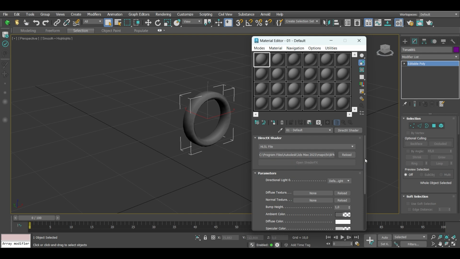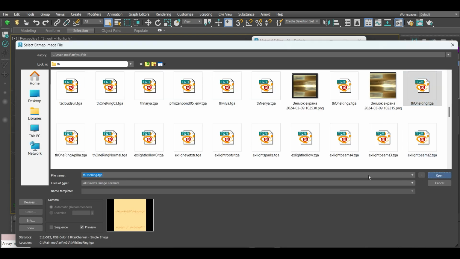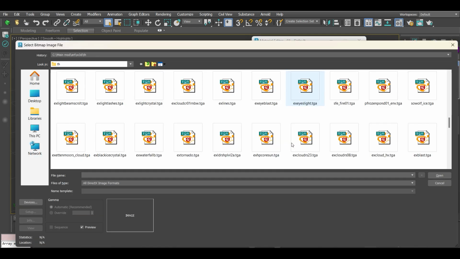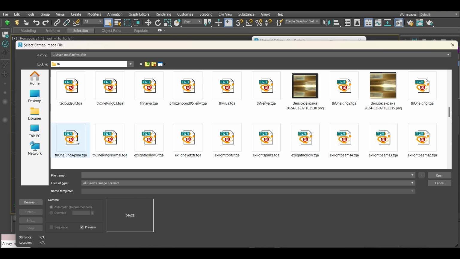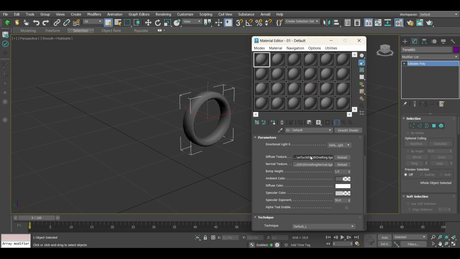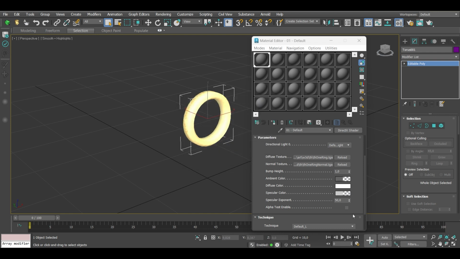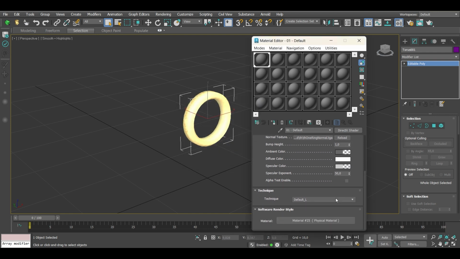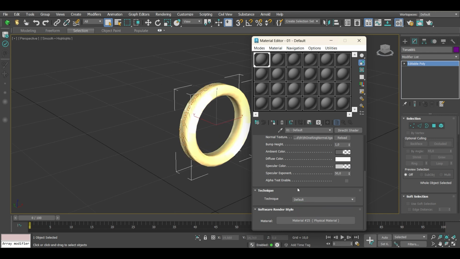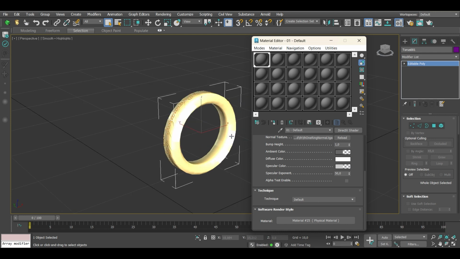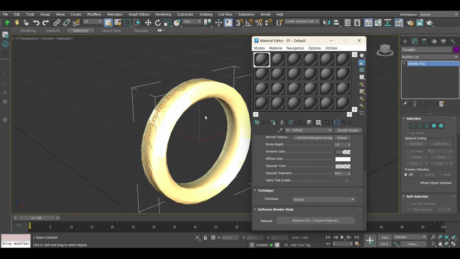And now we can select our color map and normal map. And now we can assign our material. We will change the technique from default L and default M to just default. That is the only technique that is working with our normal map and allows us to apply our normal map and export it.